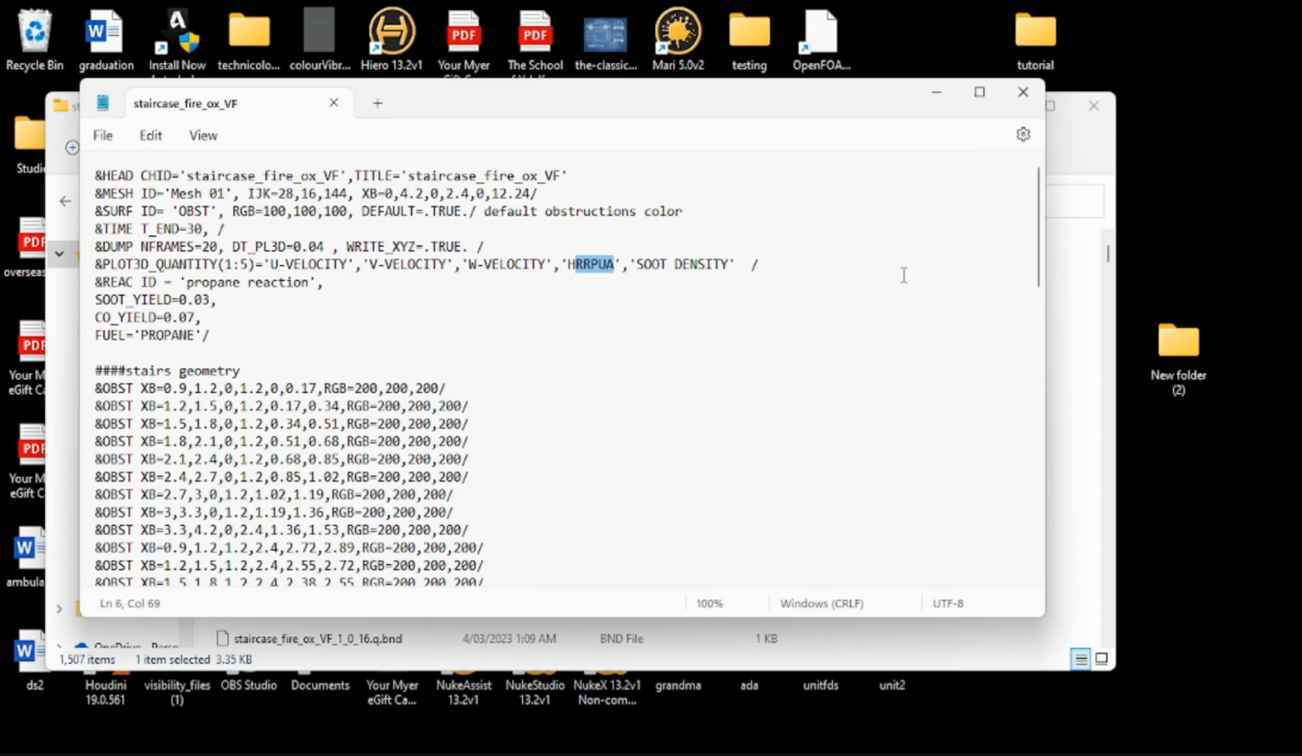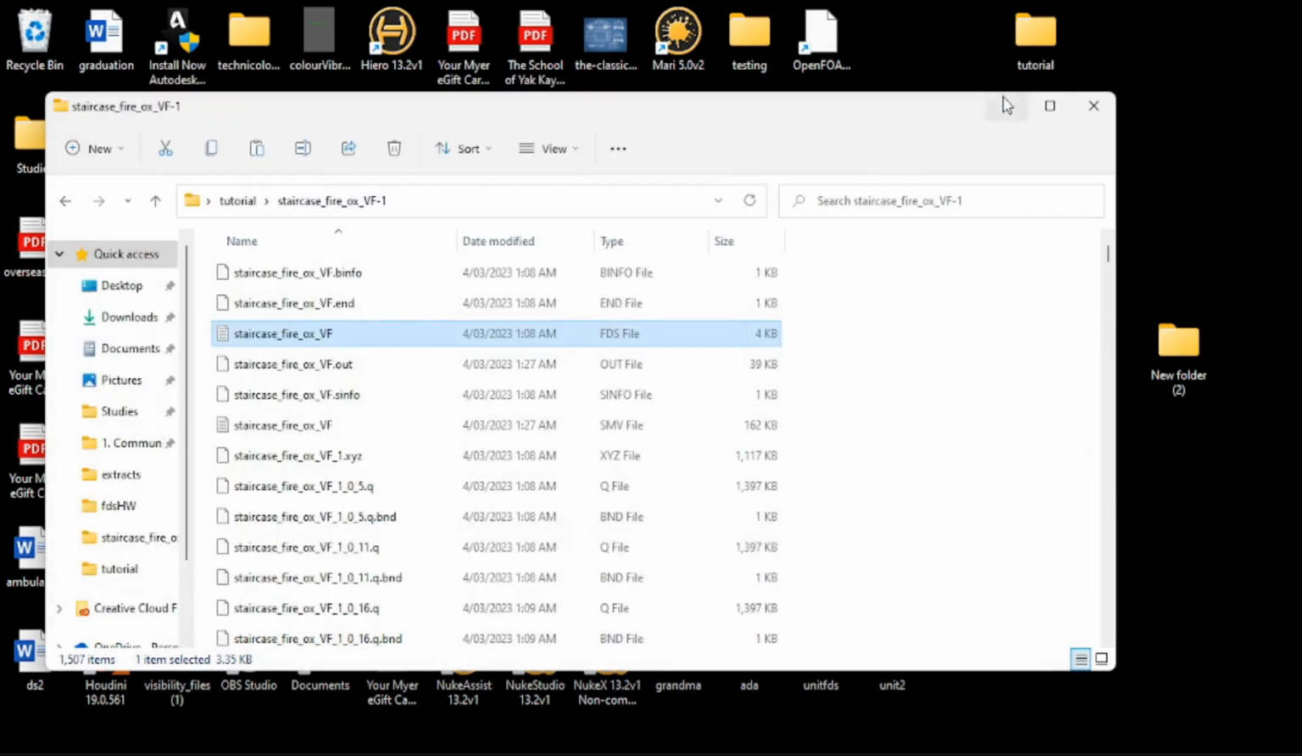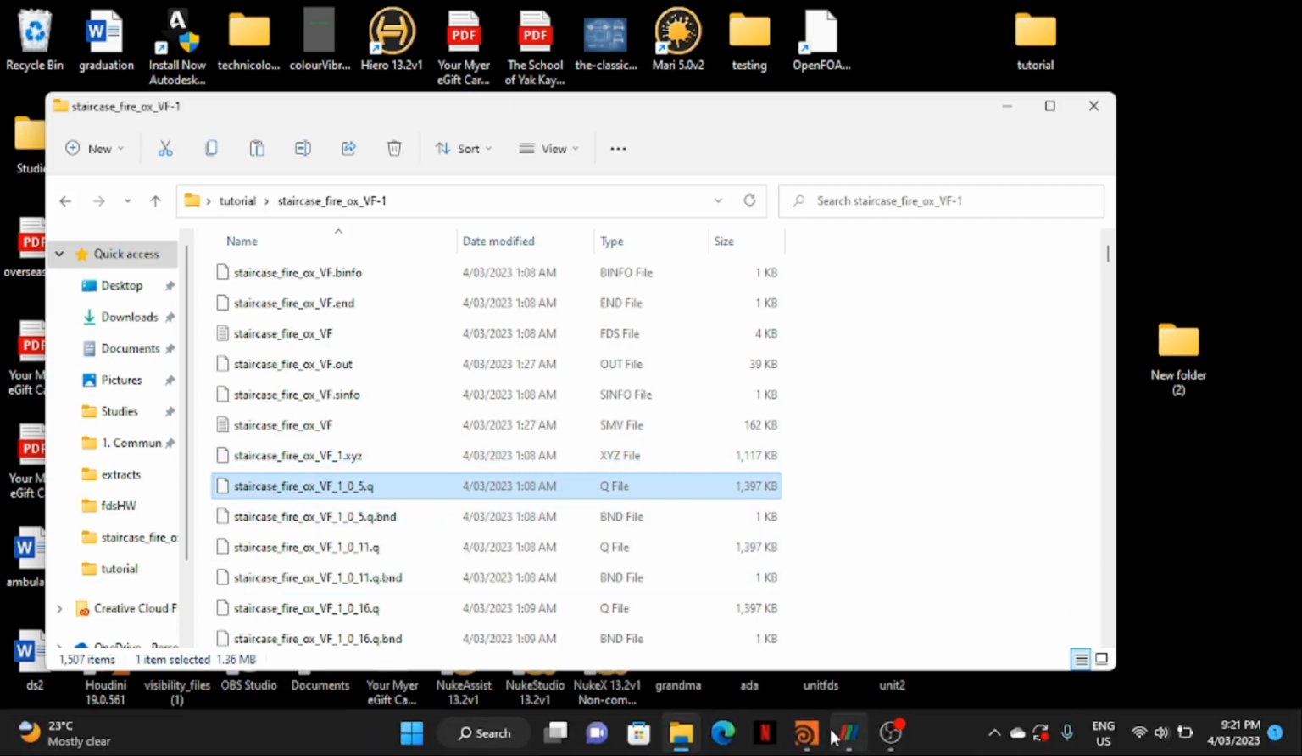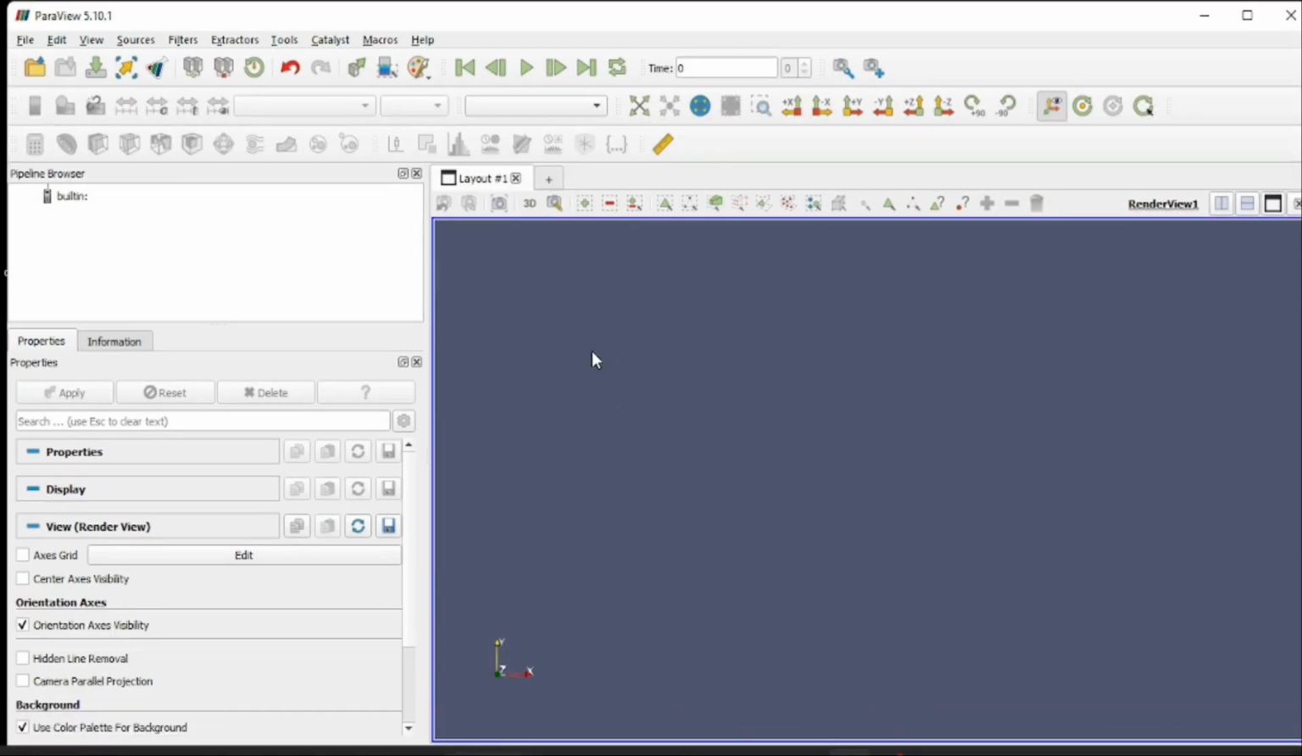Yeah, and so you should run the code, and it will basically spit out some Q files. What we're interested in is these XYZ files and these Q files. So the next step is you want to get onto ParaView. So download it if you don't have it.